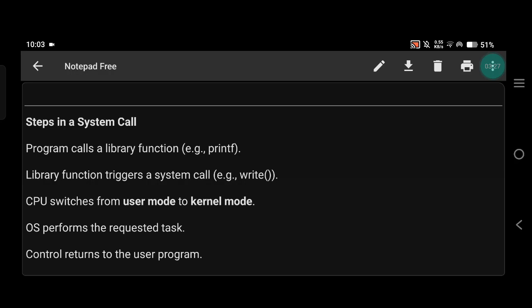The conclusion is that system calls are the safe and controlled way for programs to talk to the operating system.